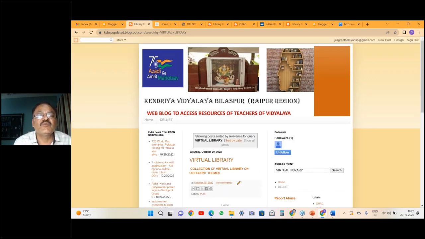So it is coming now, virtual library, showing posts sorted by relevance to the query. As many times as you update it, it will give more glimpses of your blog. It will be more useful for your users, and very quickly and with ease the user can access their desired sources with one click, and later use them for effective teaching and learning. So now see the importance of these Library 2.0 applications.